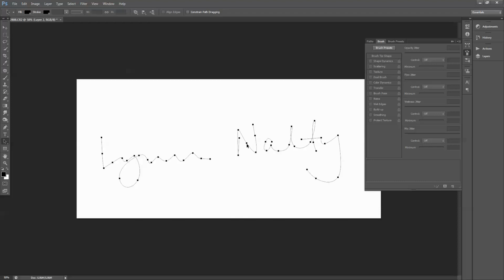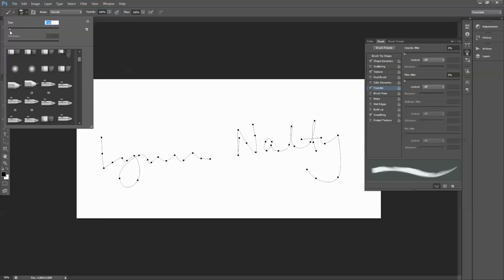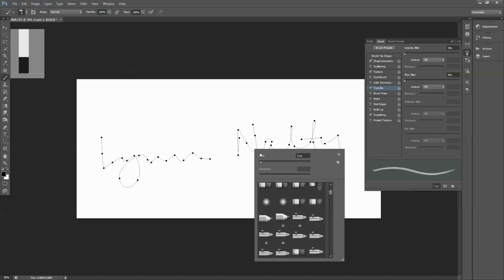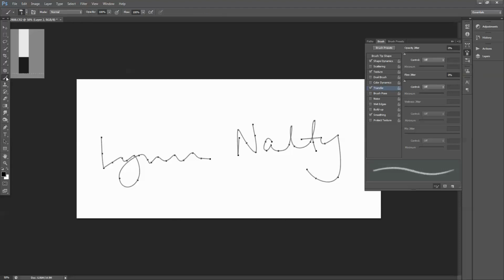Now let me just show you if I change the size of that brush and I make it say 5 pixels, and then I go again onto the path selection tool, stroke path. So now it's smaller. You can see what that does. Let's see, I'll do something slightly different. Let me just undo that one.